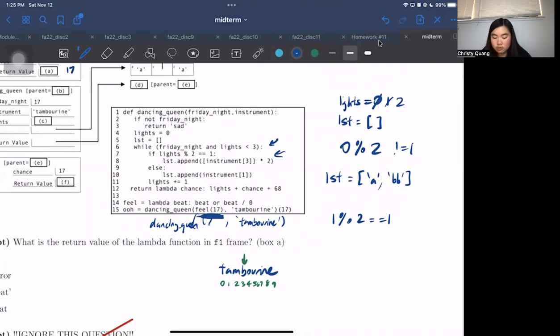And then let's check our while loop condition again to see whether we enter it again. So Friday night is still 17, and lights is equal to 2, and 2 is less than 3, so we keep going through the while loop. So now let's do lights mod 2. Lights is equal to 2, and 2 mod 2: 2 divided by 2 divides cleanly, so it would equal 0. And that's not true, so we go to the else statement.